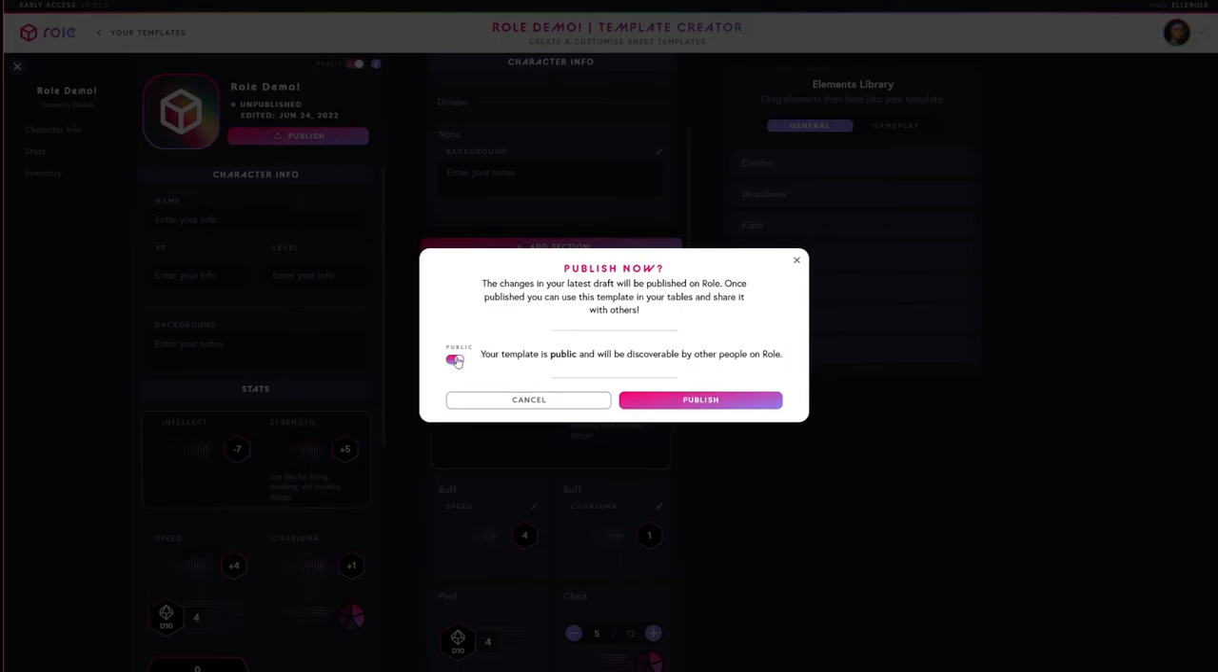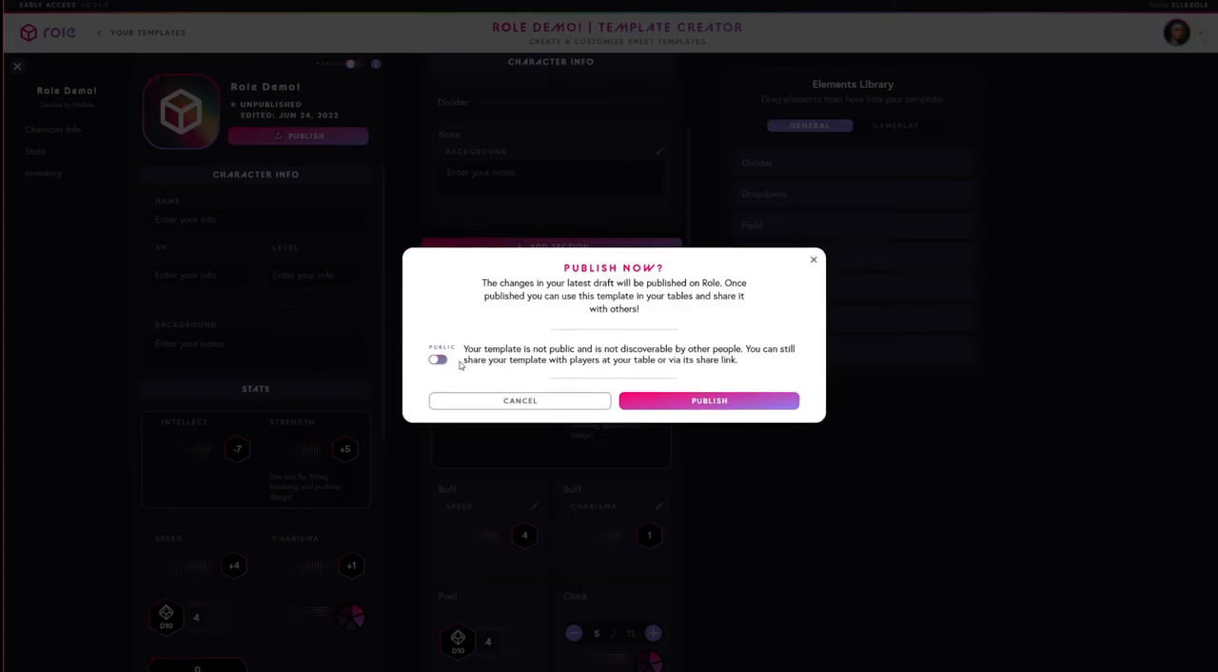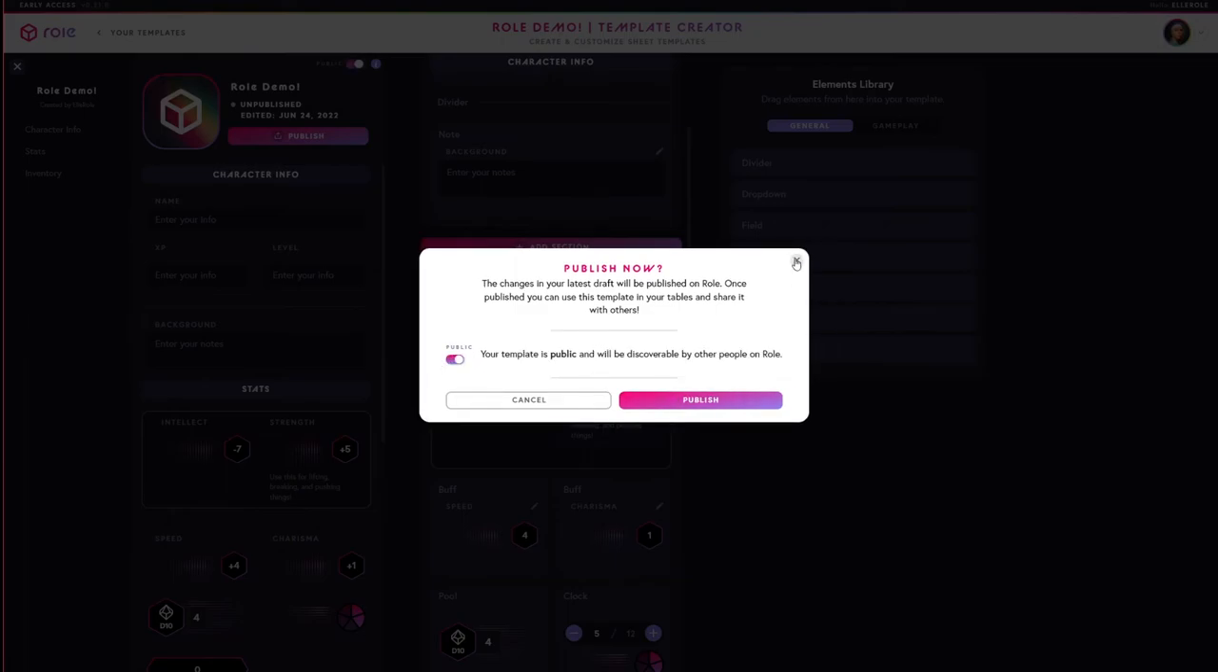Now, when you publish a sheet on Roll, by default, it will be public. You can always untoggle that. And what that means is if you untoggle it, the sheet will still get published, but it will be visible only to you and anyone that you manually share it with, like if you give somebody a share link for it. But by default, sheets are public.